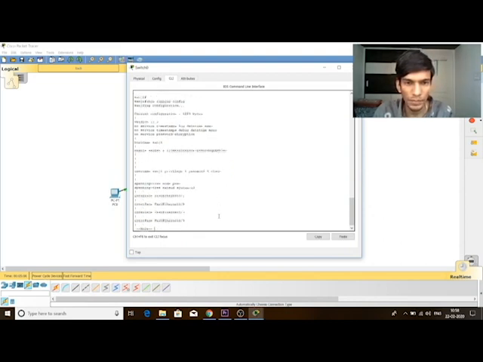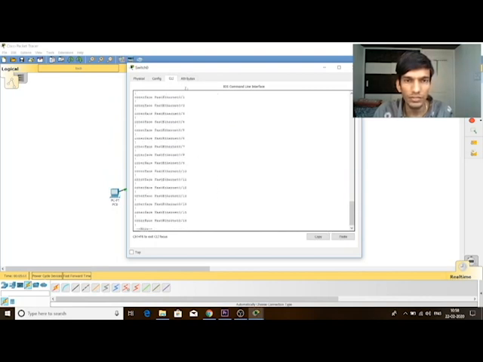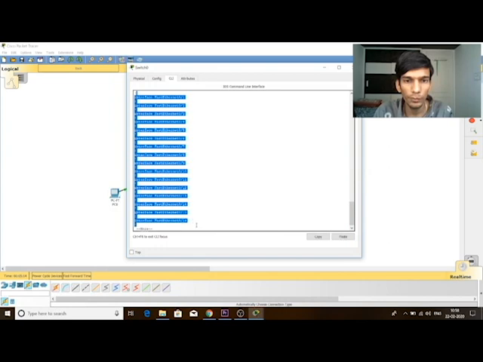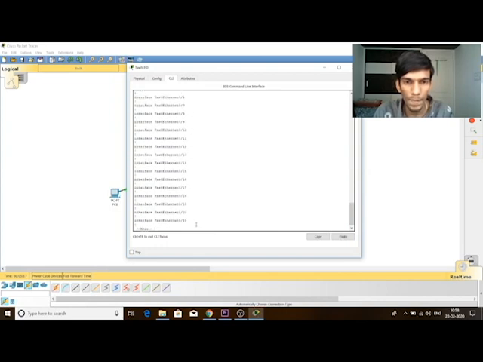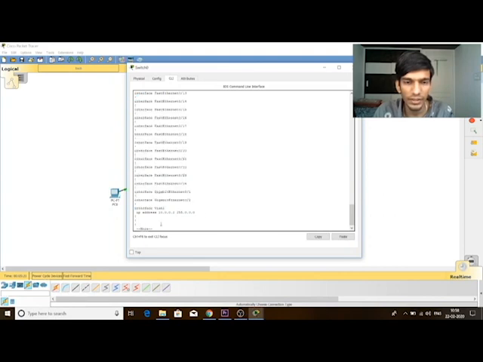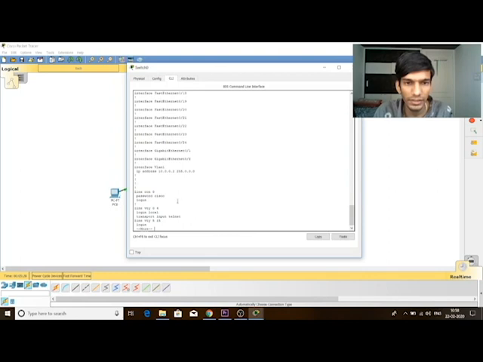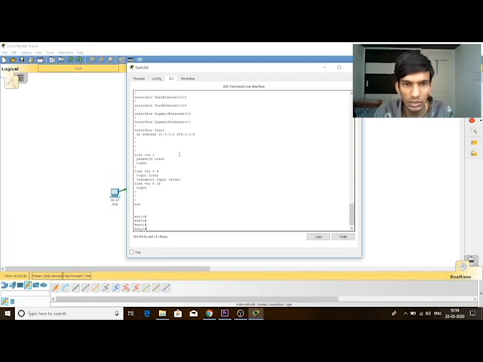Now as we press enter, we are getting all the available interfaces, from 0 up to 24, as you can see over here. Below we have the IP address, 10.0.0.2, and then we have the password of the line console. But now you can see that the password is visible, so we need to encrypt that password.